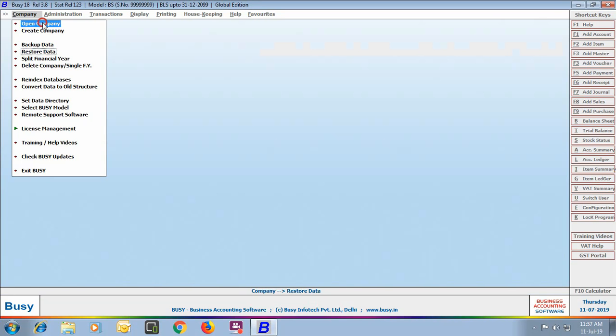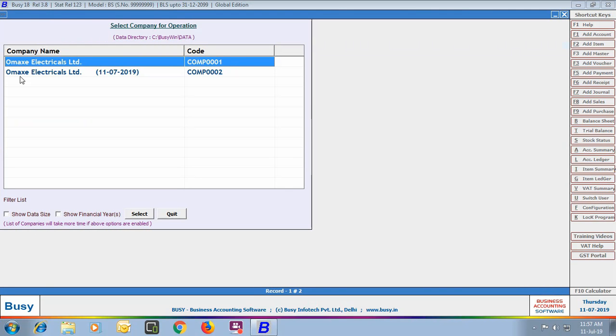Now we'll go to the open company option. You can see here that two companies are appearing. With one company, the current date has been appended.